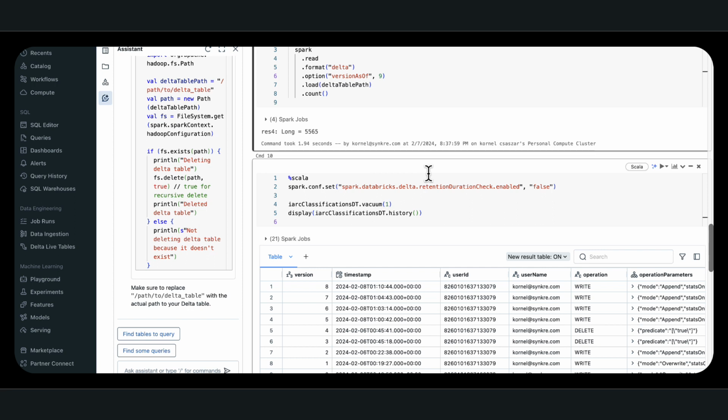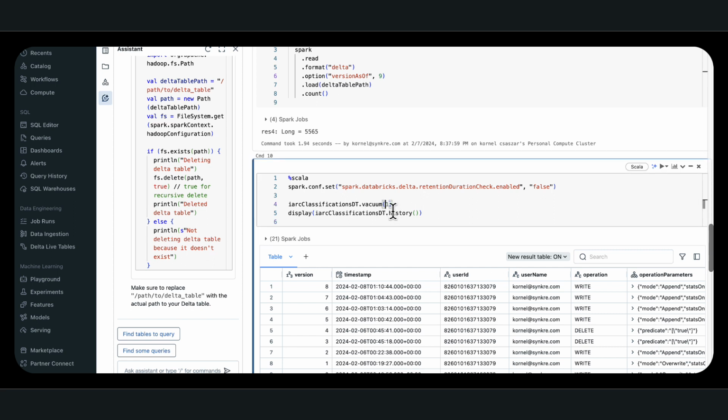So many people, when they hear vacuum or they read the documentation, they think, well, this is going to clean up old versions. No, that's not what it does. Vacuum cleans up old files you don't think you're going to use. So let's say you're running this Delta table for a very, very long time, and you have a bunch of versions that you know that you won't need a very old version. What you can do is you can vacuum with a retention period. So this is the retention hours. If you vacuum underneath 7 days, it will not let you do it.